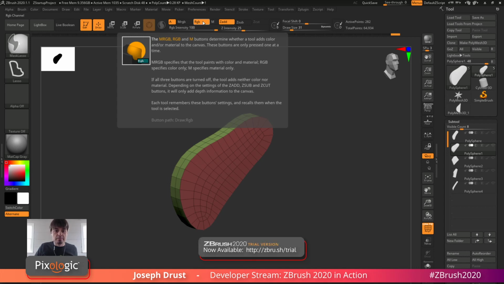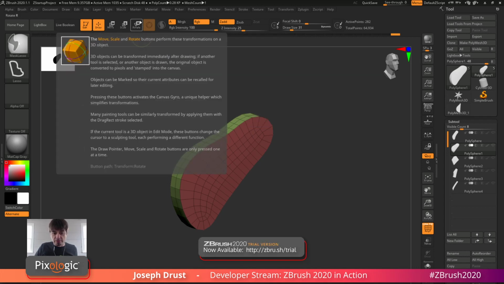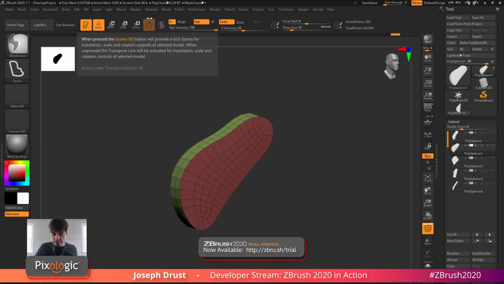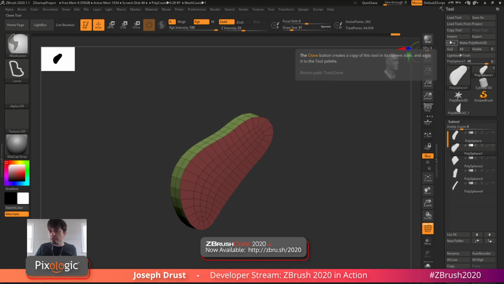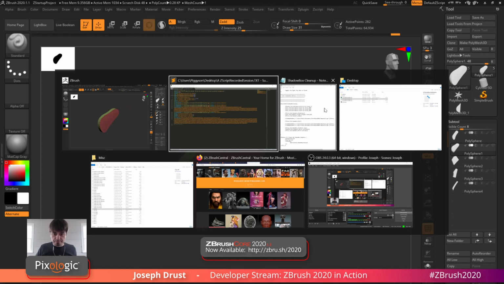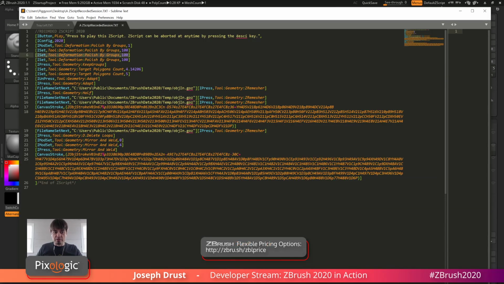So you can see right there, that's draw, RGB, and then you've got rotate, which is this transform rotate. These little things at the very bottom are going to show you in scripting what that button would be. So if I wanted to use this clone option here, I would call that tool clone option. If I did import, it would be tool import. You can use this option here to go in and see what those buttons are mapped to inside of ZBrush. But also just recording the script is going to give you that information.